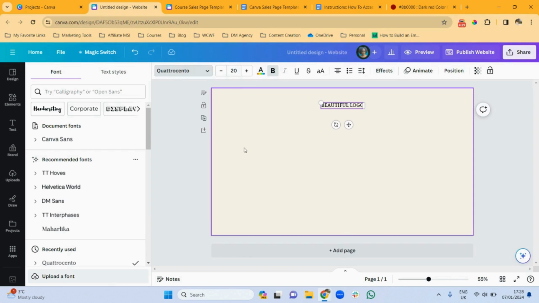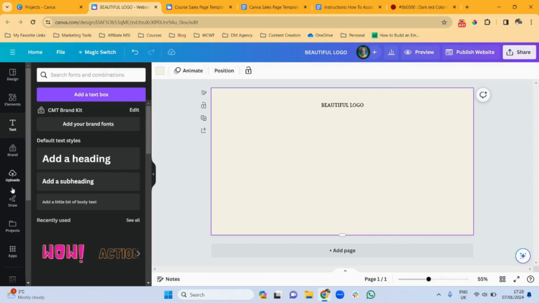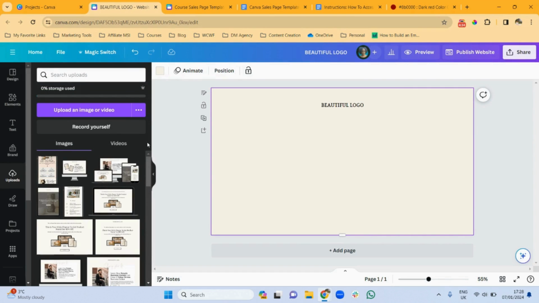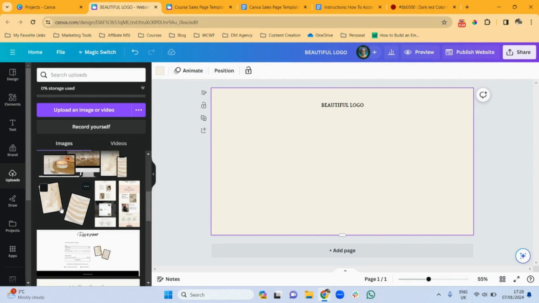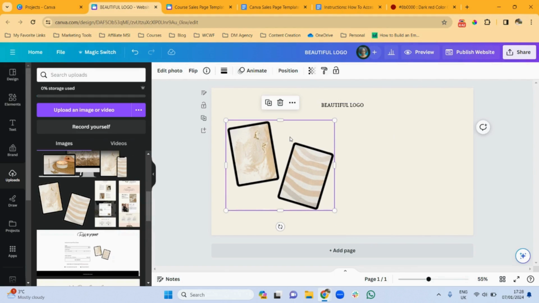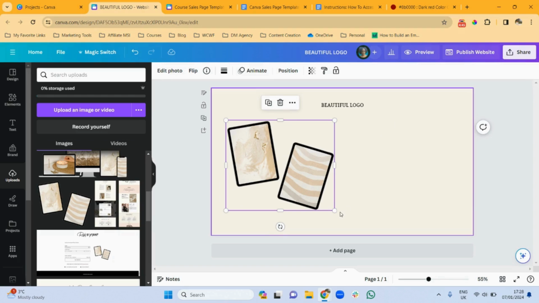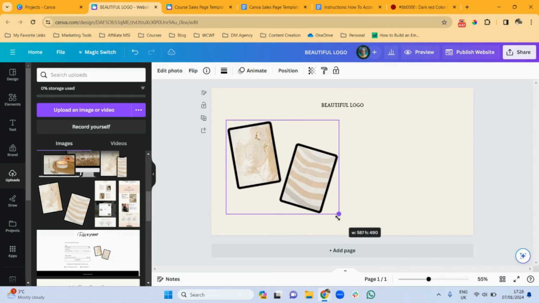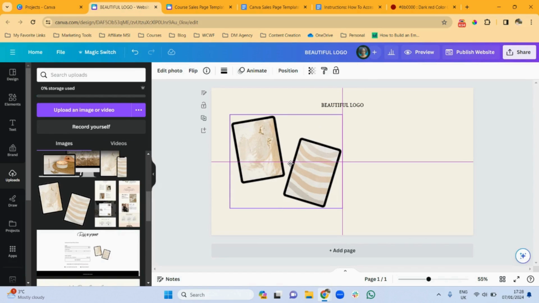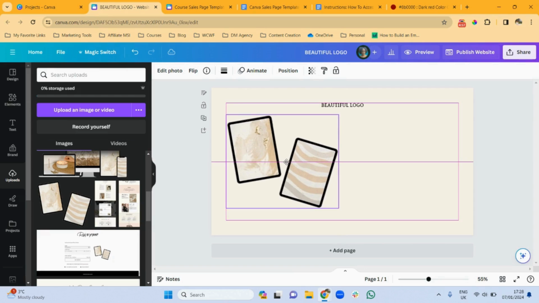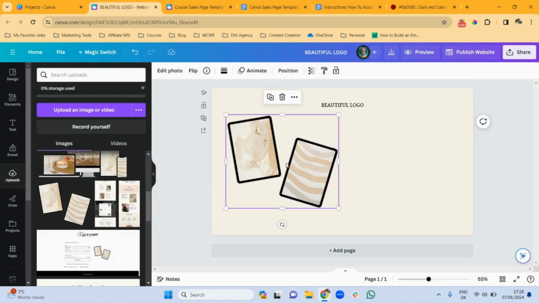Now let's add a mockup. I'm going to go to uploads because I already have the mockups that I want to use on this sales page. You can also resize the mockup using the arrows. You can move it around and position it wherever you want. You can also use the grid lines to ensure that maybe it's in the center or it is aligned to the left, or however you may want to do so. Now, these are all elements, as I've mentioned, that I have already uploaded to my account.